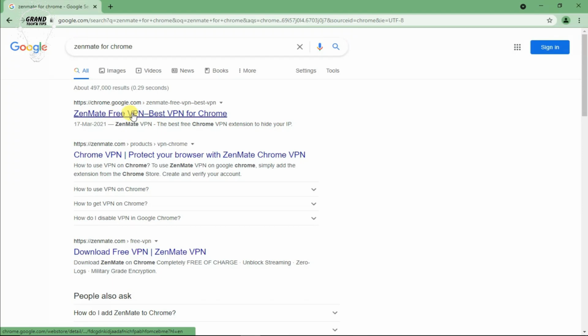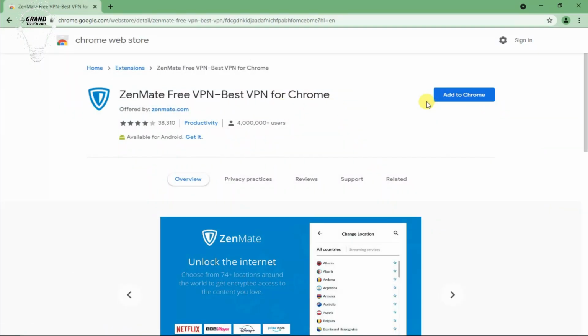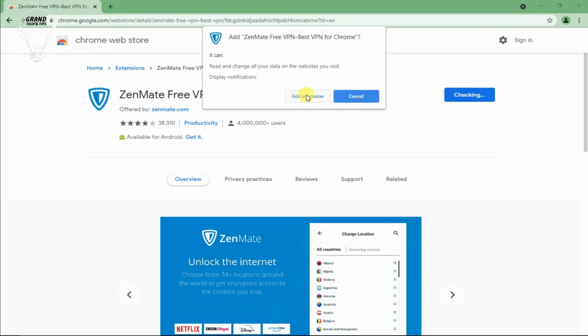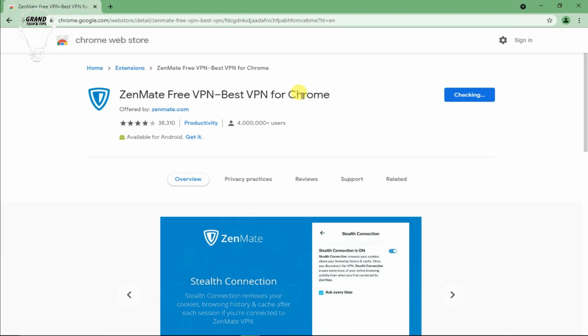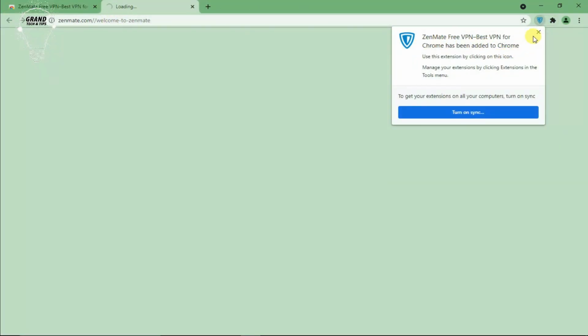Click on the first link, then click on add to Chrome, and then click on add extension. Zenmate extension is added to Chrome.